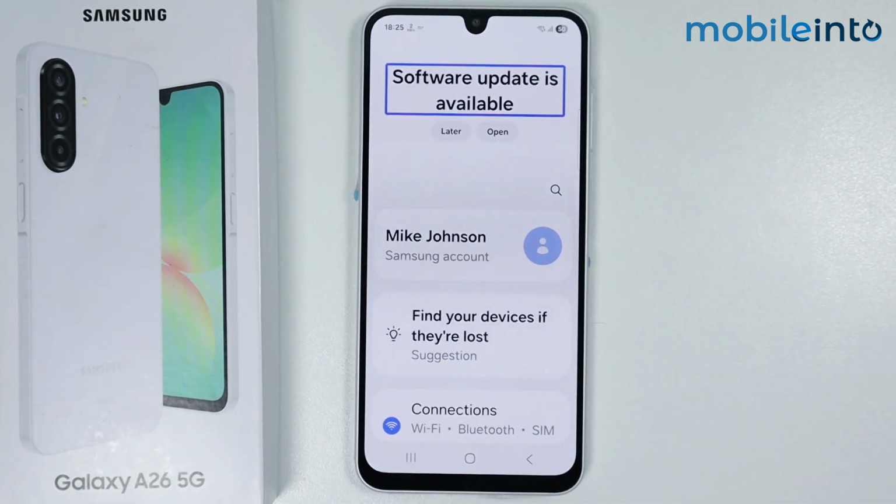Settings. Software update is available. Now just scroll down with two fingers on the Settings app.